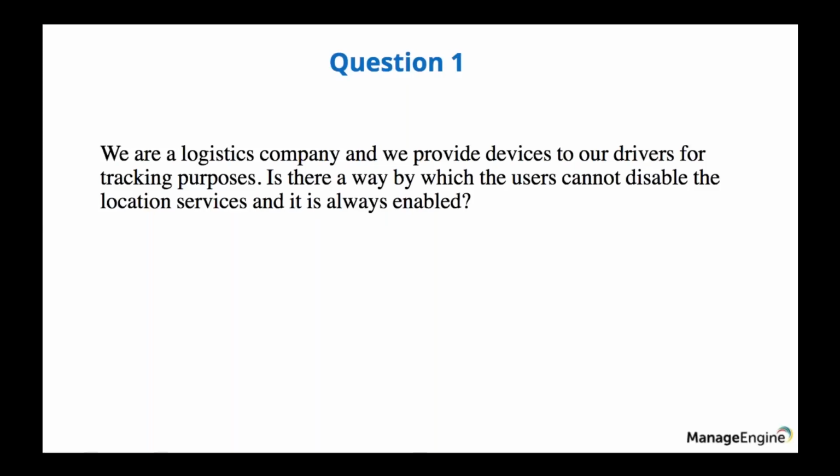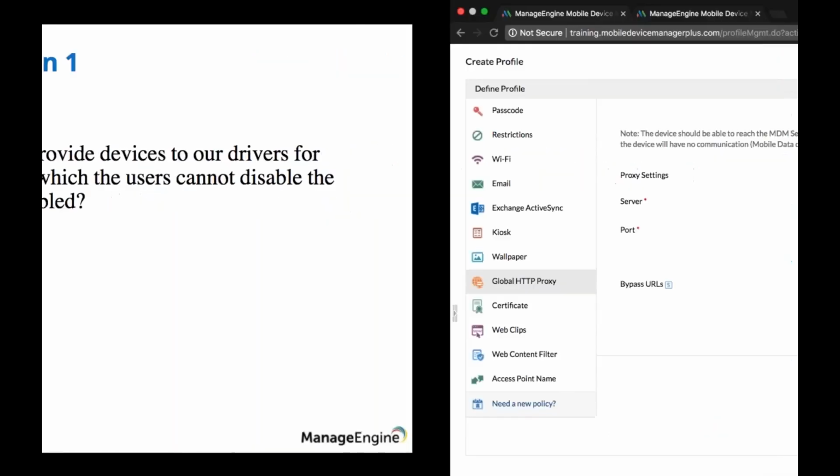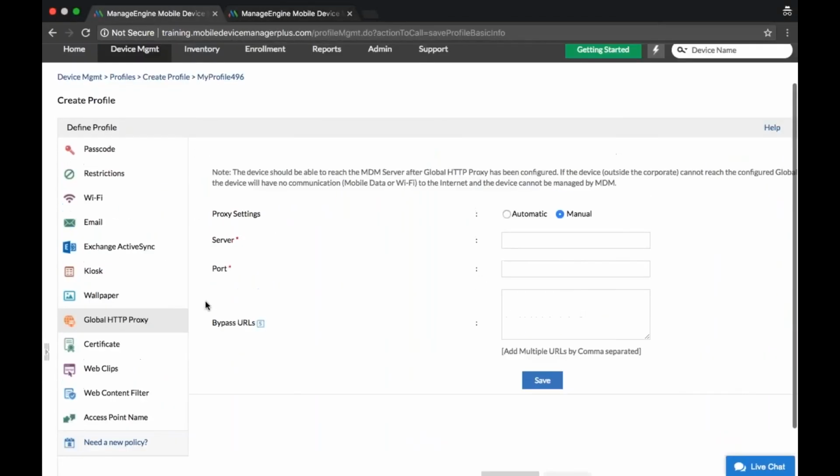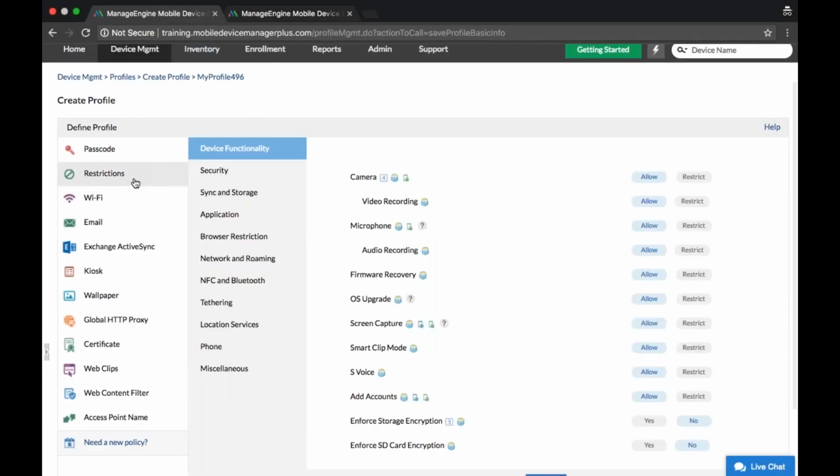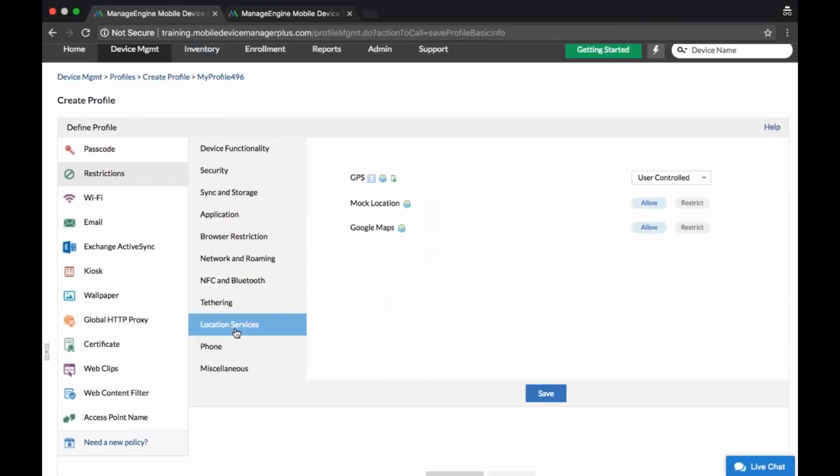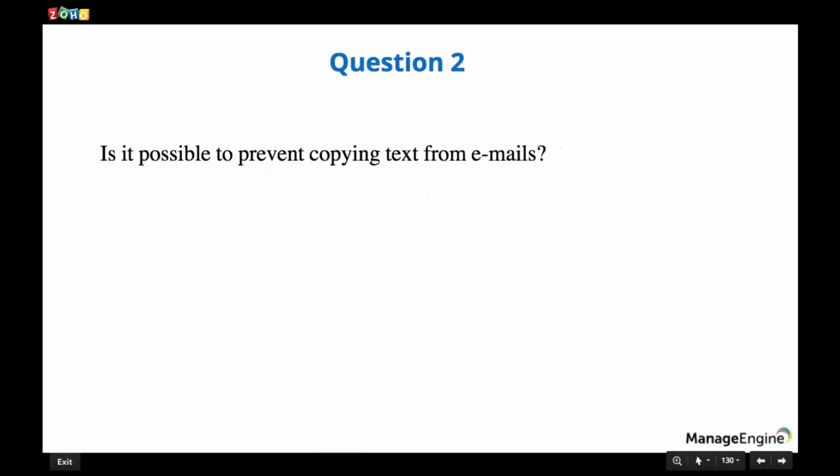Definitely, we have an option that allows you to do that. In this case, you will go back to restrictions and under location services, ensure that this GPS is always on. Once you do that, you can ensure that the location services are always on your devices.